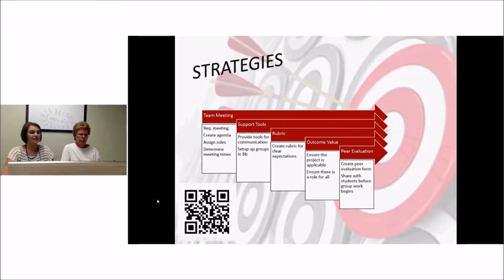Right, and setting up those groups is really important. And by setting up, I don't mean the actual membership of those groups. I mean setting up the group assignment.